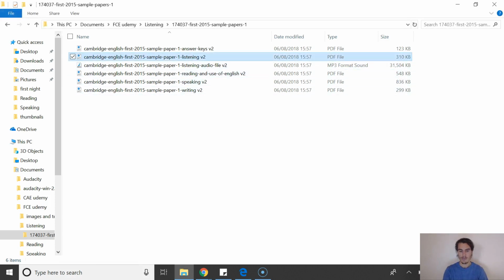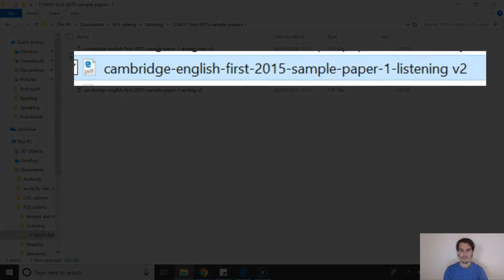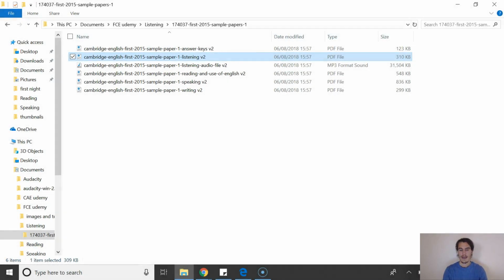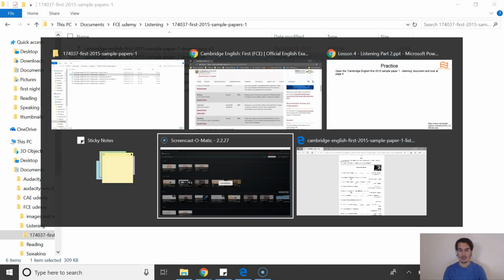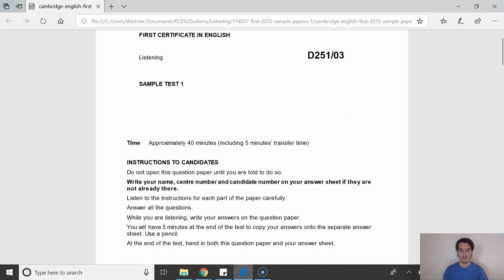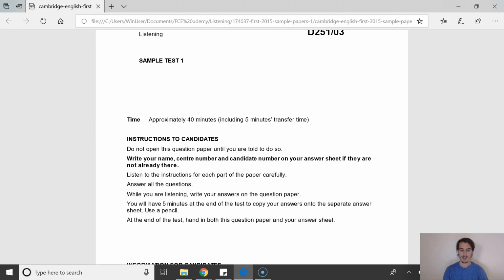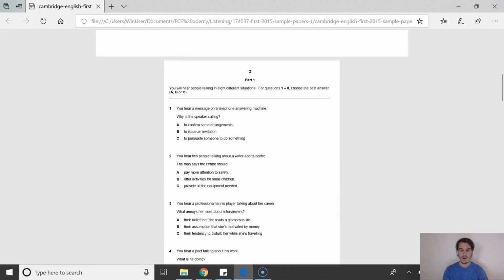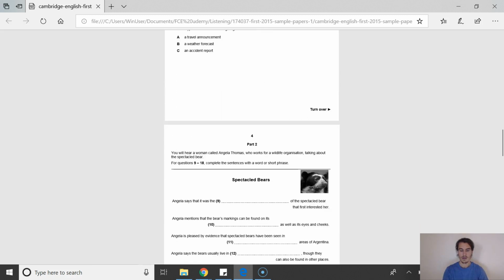And I would like you to open this file here. And when you've opened this file, you should see a document which looks like this. Listening Sample Test 1. I advise you to read the instructions to candidates before getting into the exam, so you know exactly what you need to do, because there is some important information here. So read this, but I am going to continue down to part 2, which is on page 4.